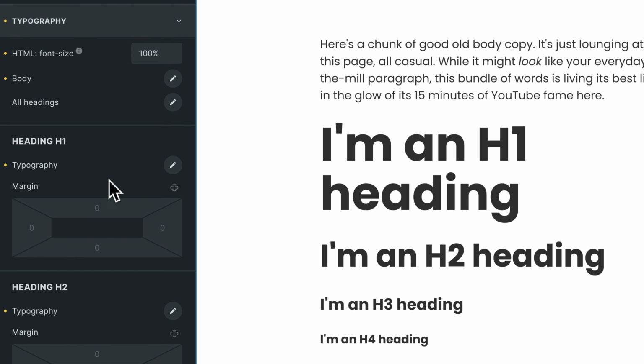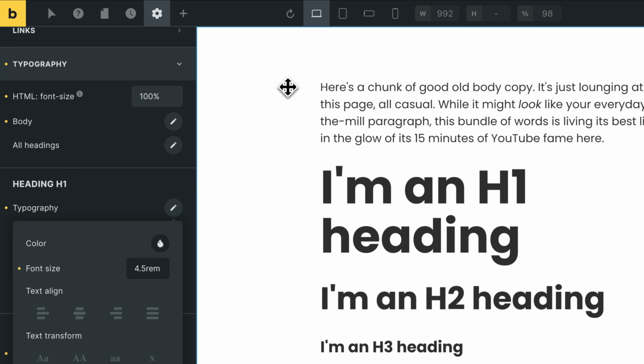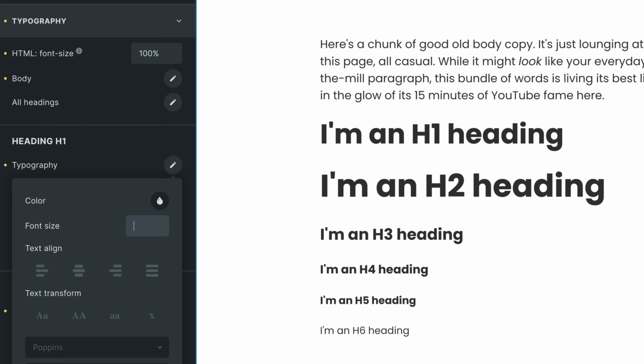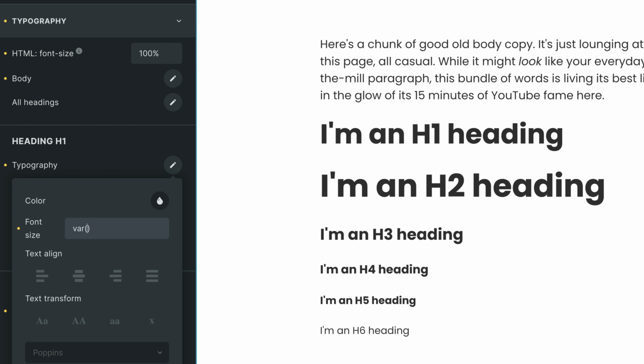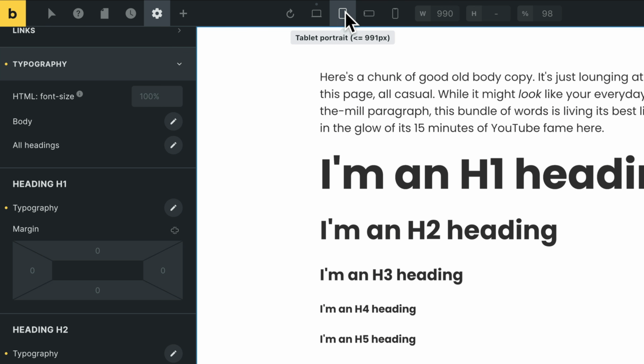Let's do the same for headings as well. So heading H1, into typography and font size. Again, just make sure you're in desktop mode, remember. I'm going to remove this hard-coded font size value. We need our H1 variable. Variables, remember, start with var for variable, open and close parentheses, and then our variable name, two dashes and H1.